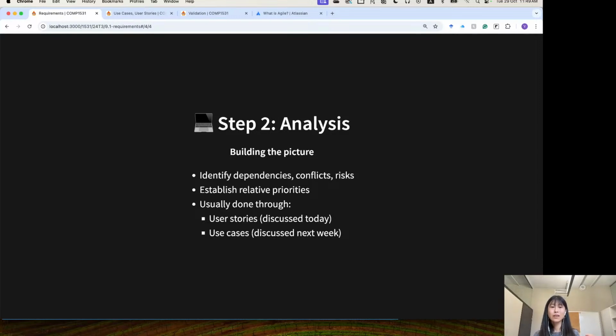Right. So the analysis will include identifying the dependencies, the conflicts, and the risks. For example, we may identify what the very common challenges for the stakeholders are. Like it's so hard to draft a question on the forum. It's hard to describe what I need to solve. Right. So this may be some common problems.